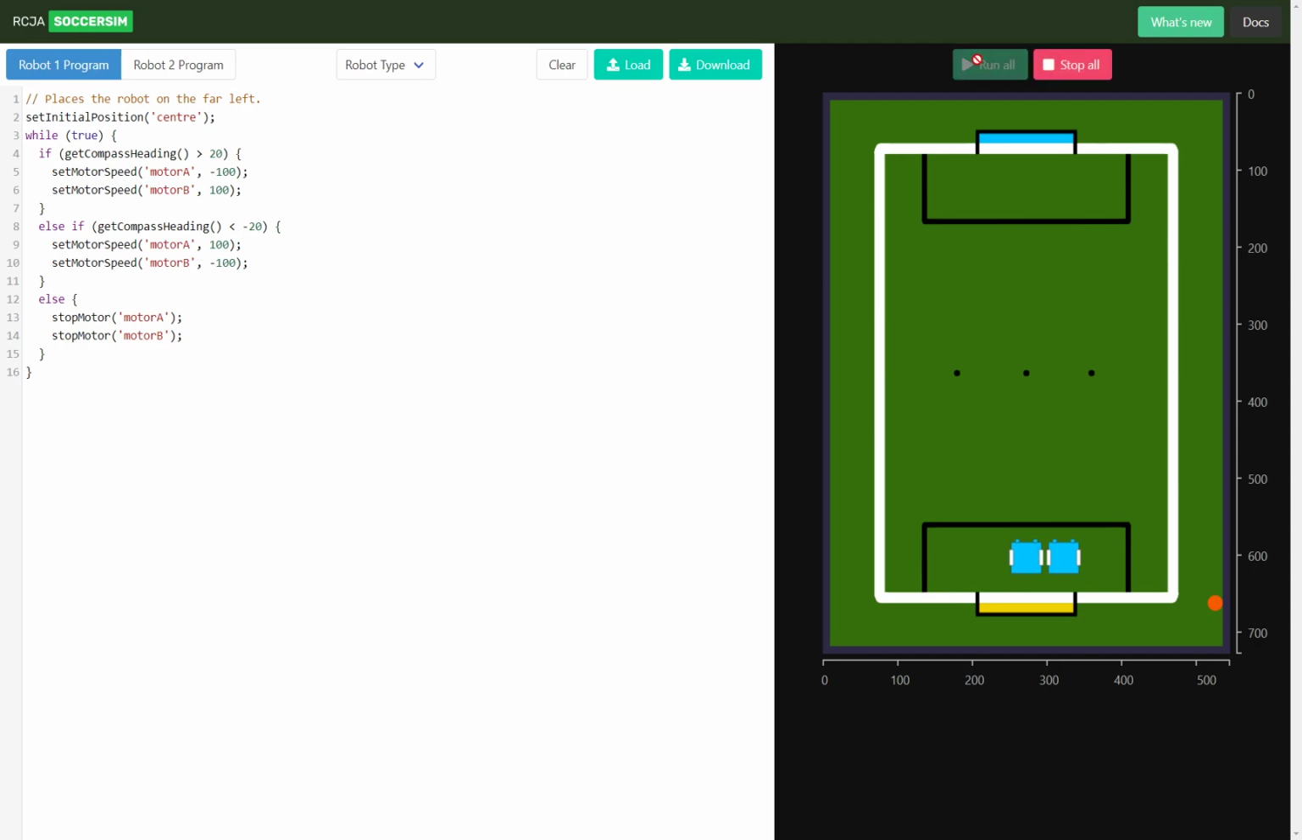Let's try this. So we'll run. If we rotate our robot, it starts snapping back to the other side. So it's actually snapping back while I'm trying to rotate the robot. So that's why it's sort of already trying to counteract my rotation. And that's it. That's how you use the get compass heading function.